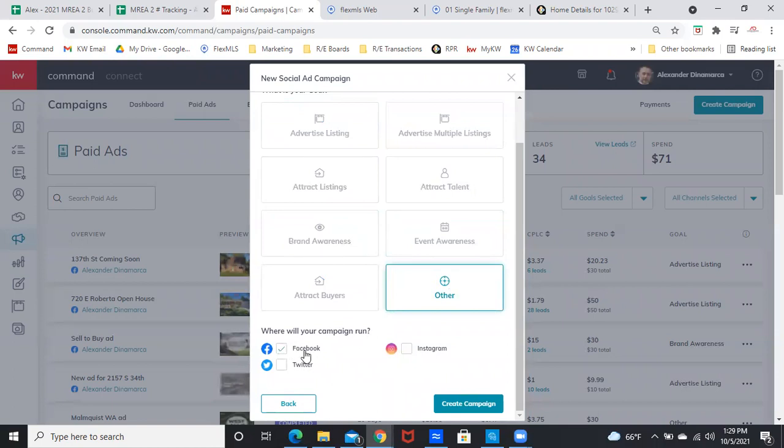I always hit Facebook because Facebook is the only place where you can get their information. You could run it on Instagram too, but Instagram doesn't have a form that feeds into Command for your leads. So I only do Facebook, and the demographic that you're looking for is Facebook heavy. It's usually the very young millennials using Instagram, and that's not really the demographic you're searching for.